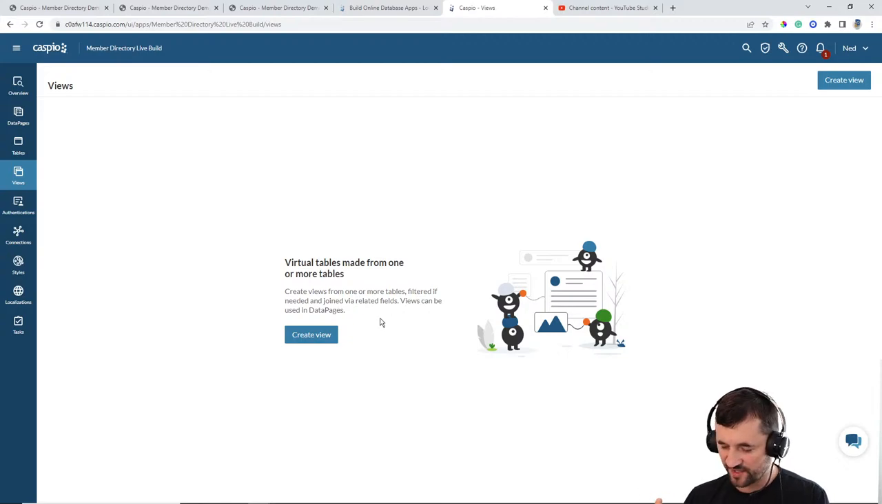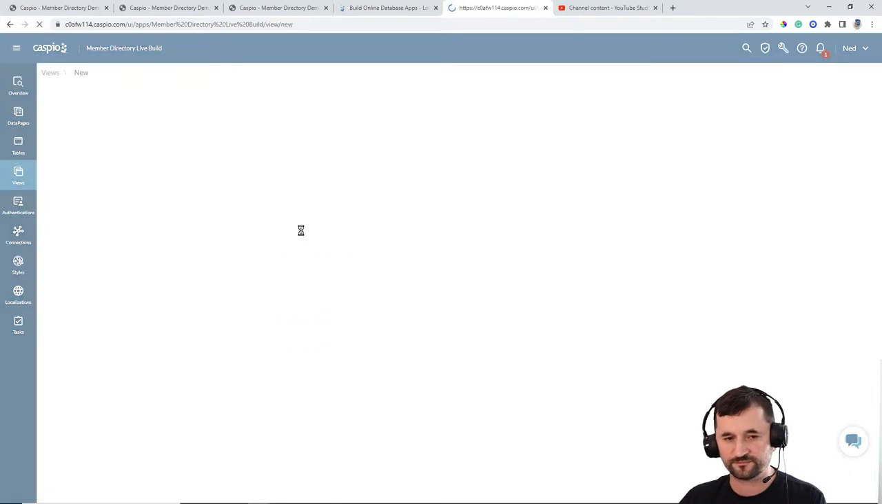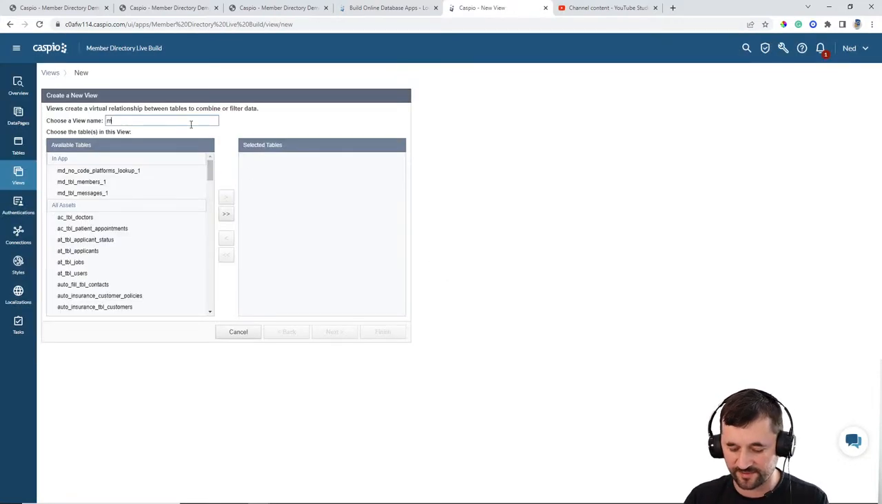When you have a user table, you always want to build your view so that you can control your active users versus your inactive users. So we use the view to filter our data from the table. Okay, so we create the view and we're going to call this MD for member directory.